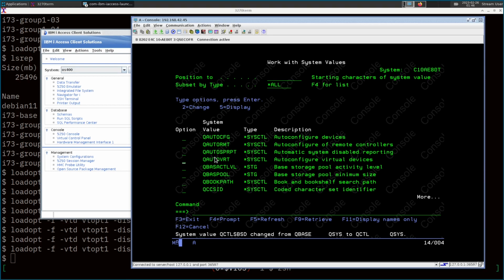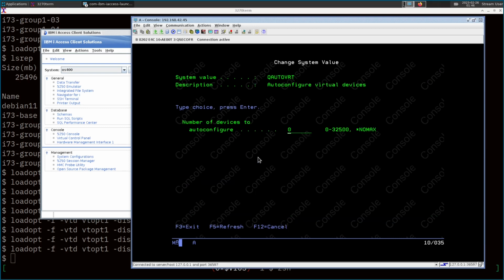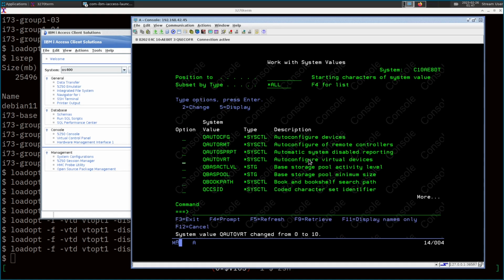There's this QAUTOVRT system value that you can change, which defaults to 0. You can either say *NOMAX, and it will create as many as are needed, but that could open you up to a denial of service attack or a remote resource exhaustion type attack. So again, it's just me. I feel like 10 virtual devices are more than enough. So I'll just go ahead and set that to 10. And now, as needed for any simultaneous TN5250 connections into the machine, it will go ahead and create the virtual devices to handle those.